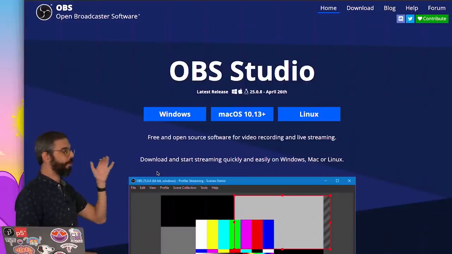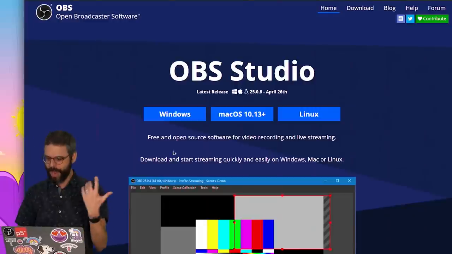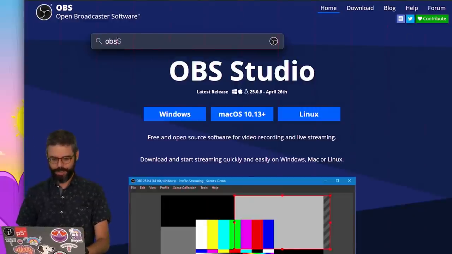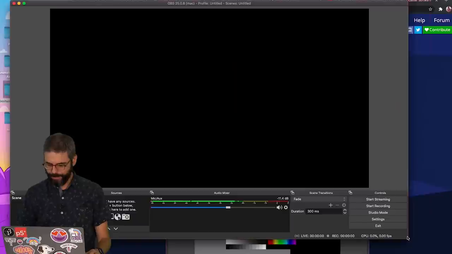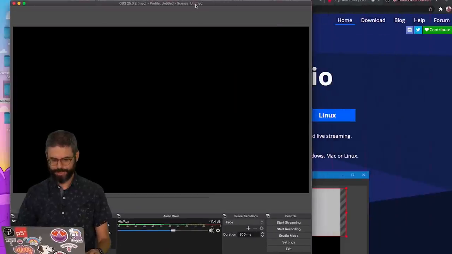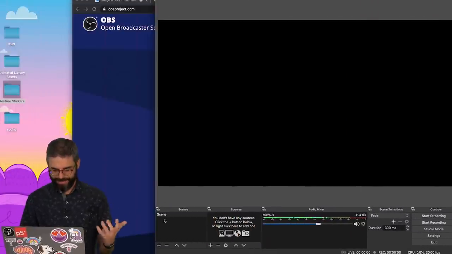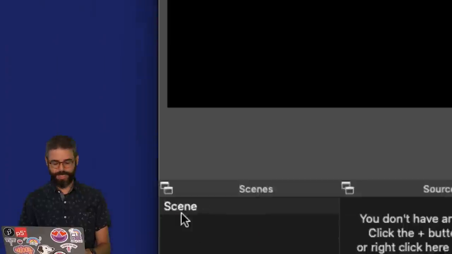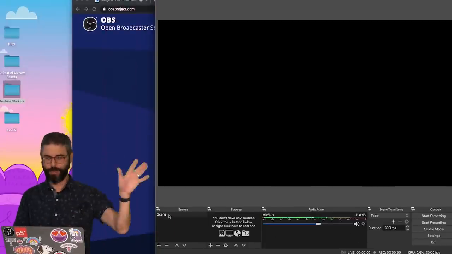This is the website for OBS Studio. It's open source, and I already have that on my computer. I'm going to open it up. When you open it up, it should look blank, just like this. It's an empty window. So I have a scene, that's what's down here. I can make multiple scenes, but I just want to use the default scene.